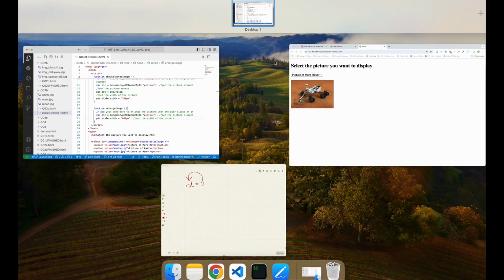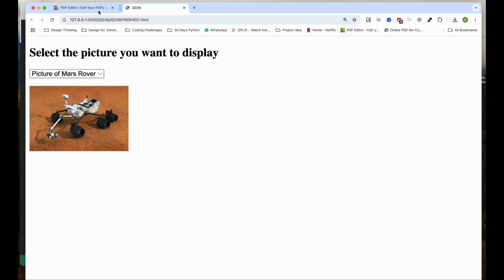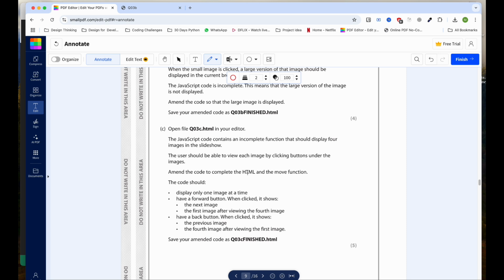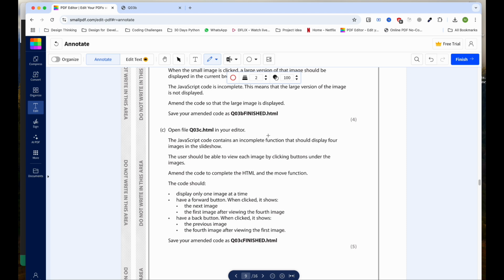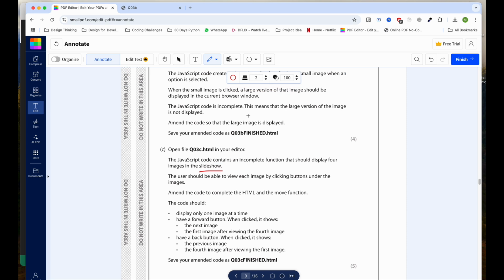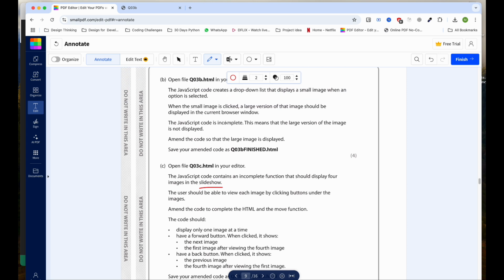So now we will move to the next question. Open the file question 3c HTML in your editor. They are saying the JavaScript code contains an incomplete function that should display 4 images in the slideshow. So slideshow is also inside our syllabus specification. You can go through how we can work with the JavaScript slideshow and drop down as well, right? That we already completed in question 3b.